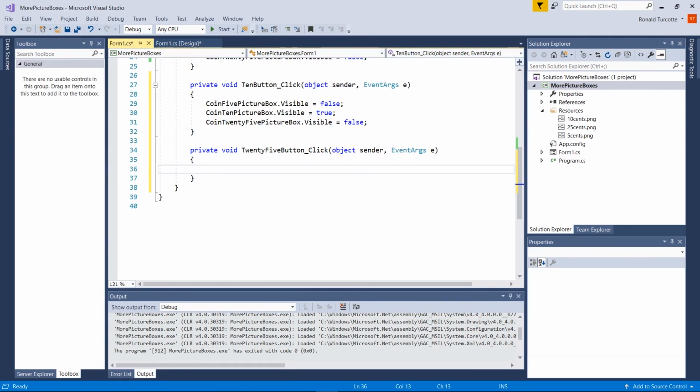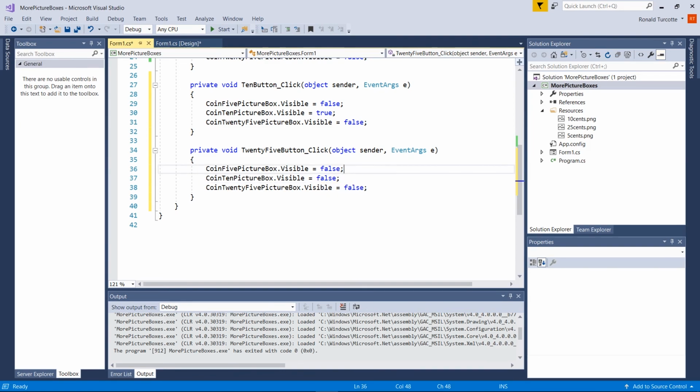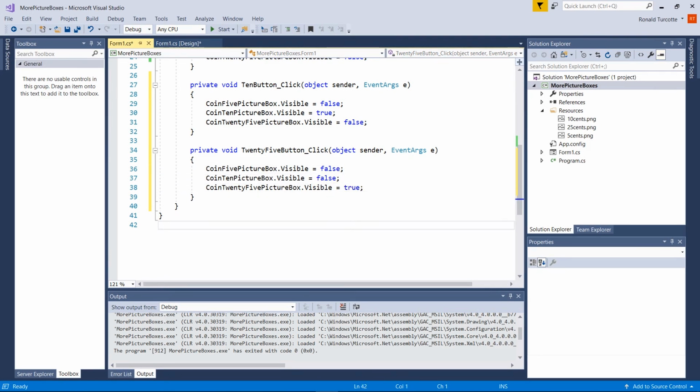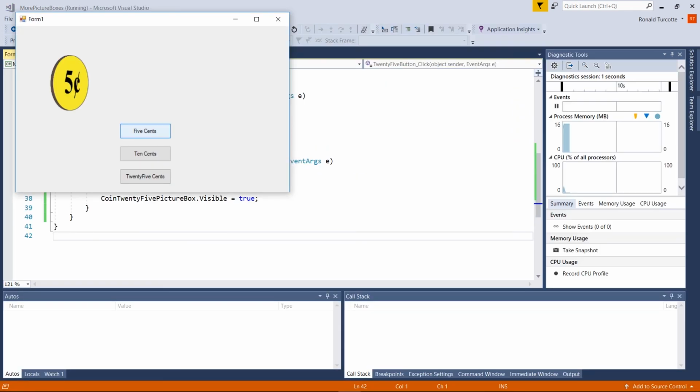Click on 25 cents, double click on it. And once again, I will copy and paste all that code. And this time I want 10 to be false. And I'll change the visible property for 25 to be true. Now when I run my program, and I click on 5 cents, the first one appears, 10 cents, the second one appears, and 25 cents, the third one appears.